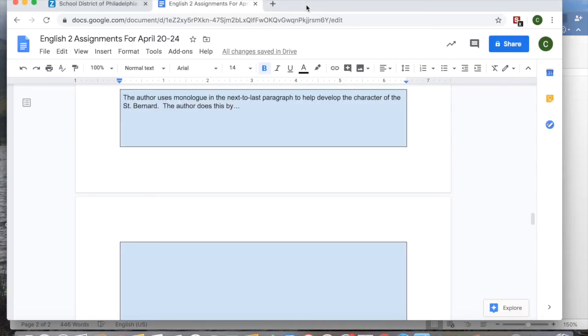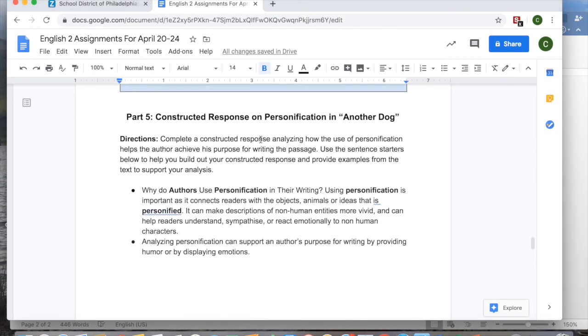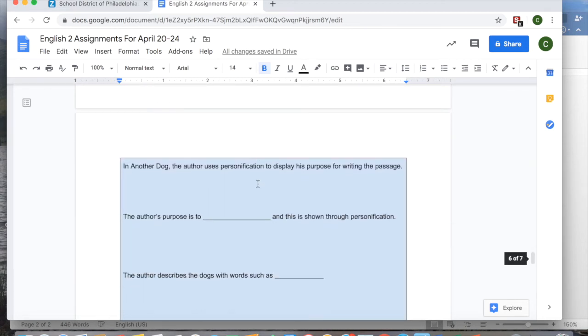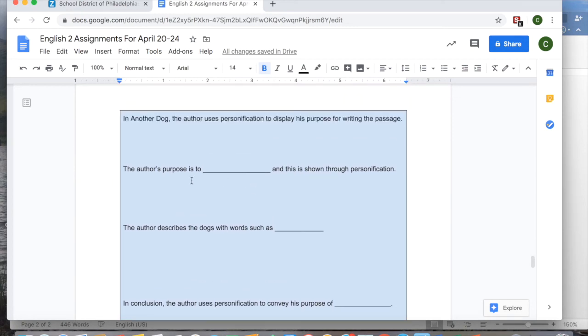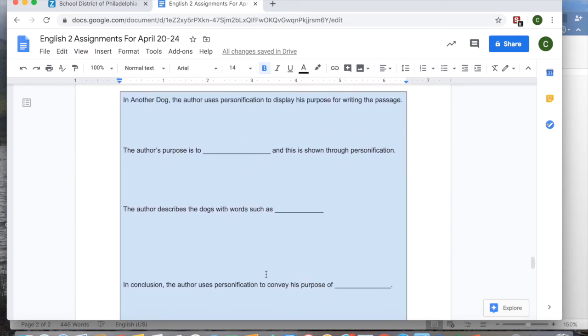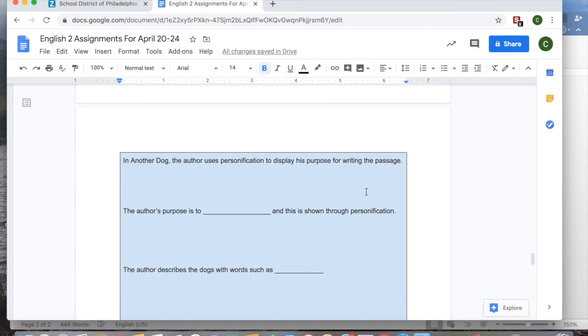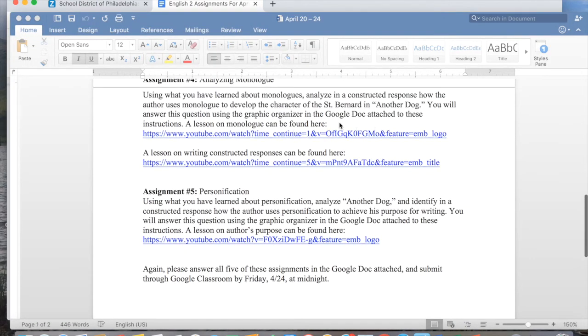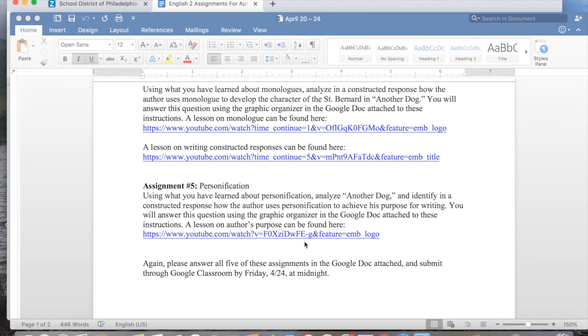And of course, you're going to go onto your Google Doc. It's assignment number 5. You're going to answer a constructed response. Here are some questions to think about. Why do authors use personification in their writing? It explains personification. Okay. And then you're going to answer this constructed response. There are 3 sentence starters to help you write the 3 paragraphs and to answer the question in a constructed response. All right. Up here, again, there's a link on constructed responses. Here's a link on watching instruction on personification.